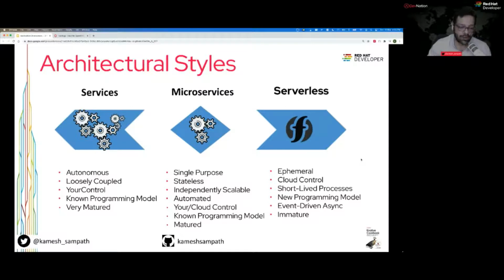Beyond purpose, there's one more thing we need to understand: the architectural style that you're going to follow also decides what programming language you need to use. I've put three common architectural styles that are available today. Even when you build any application, mostly it will fall under these categories. I'm talking more about enterprise commercial applications. It could be services, which means it is autonomous and loosely coupled, but you have your own control. It's a client-server architecture.